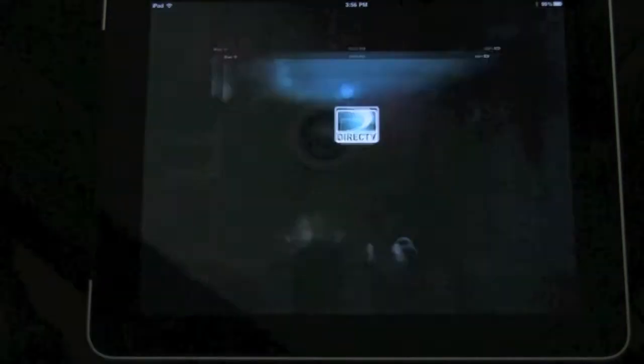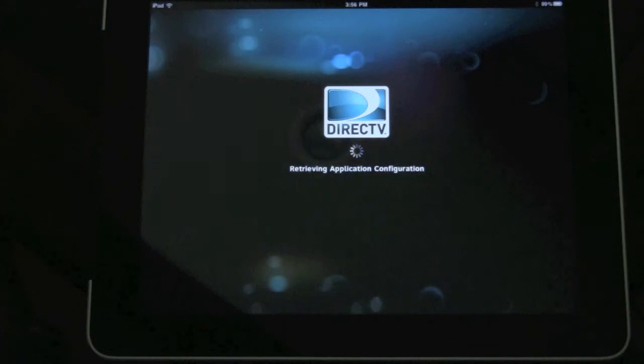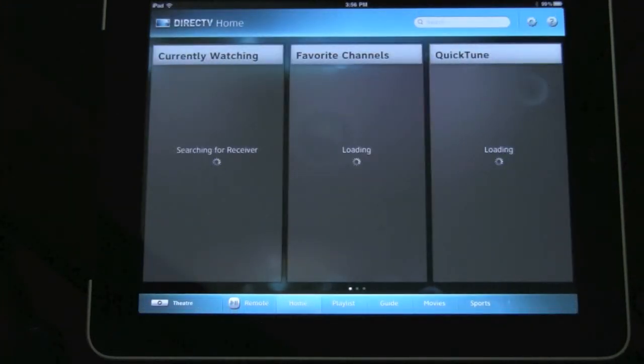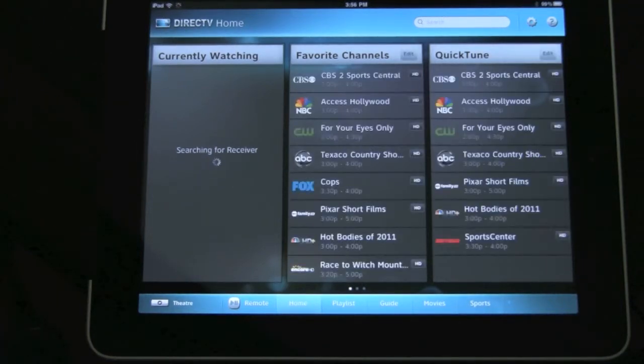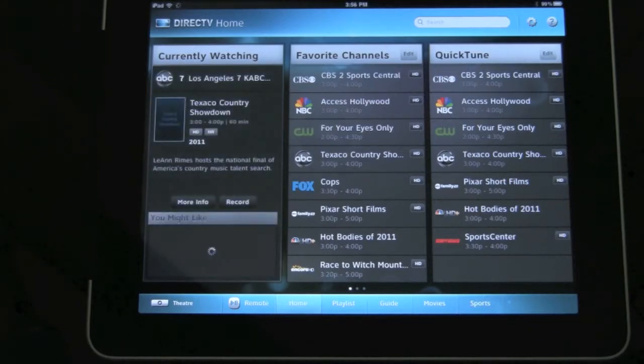We'll launch the application. The first thing you're going to see is a bunch of panels that come up: currently watching, favorite channels, quick tunes. These panels take a little bit to populate. One thing I noticed is in the evening, when there's a lot of people on the network, it does take a little bit longer. So I guess their servers need to be beefed up a little bit.